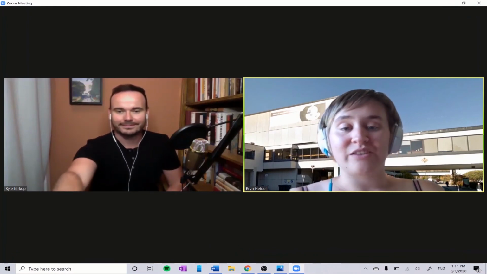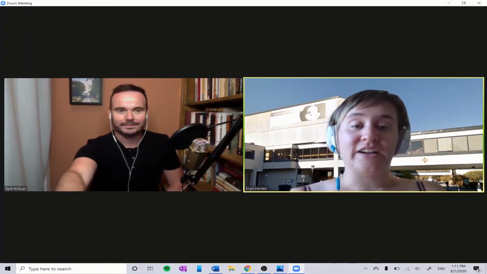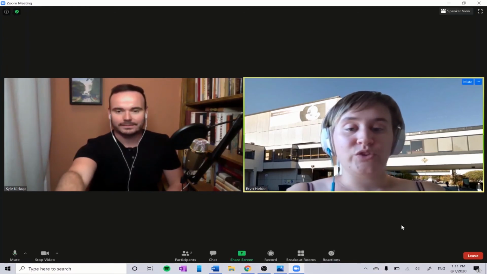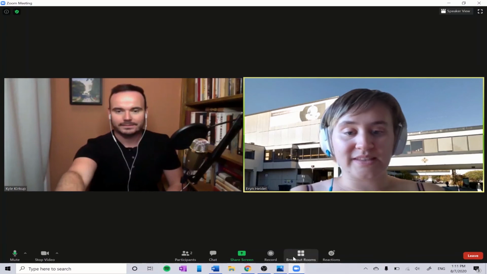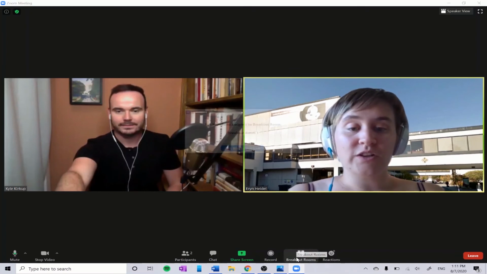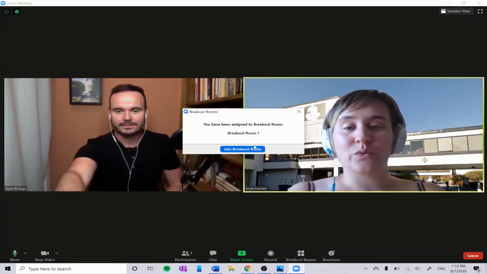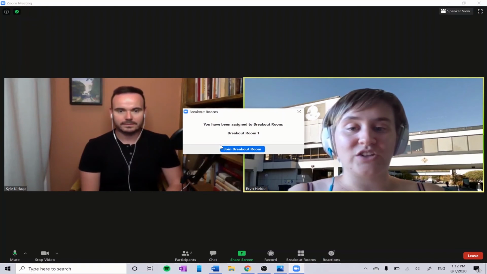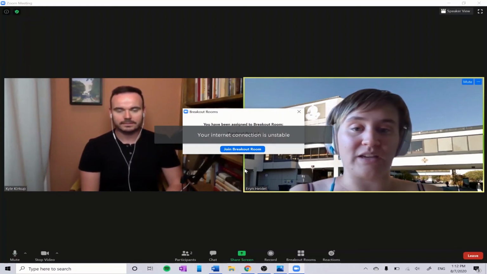Once breakout rooms have been enabled in a meeting, it actually changes the options available to you on the bottom toolbar. So you'll notice that Breakout Rooms is now a new option available to the participants. If you need to return to that same group, you can click on Breakout Rooms, and it will tell you which breakout room you've been assigned to, and you can choose to join that breakout room again.